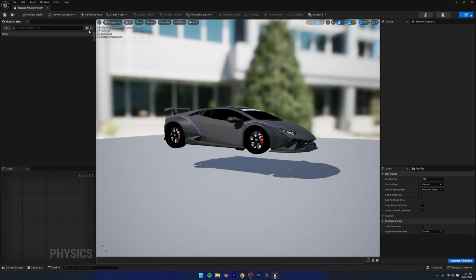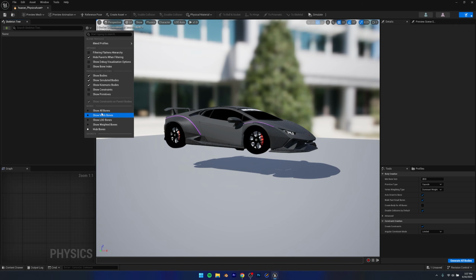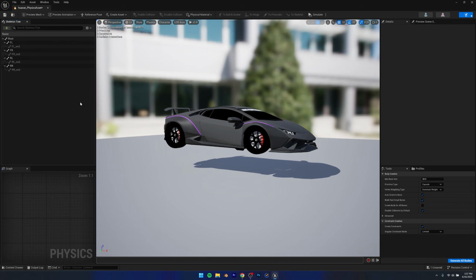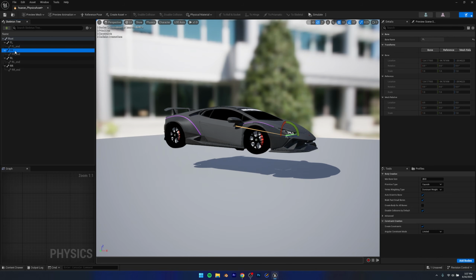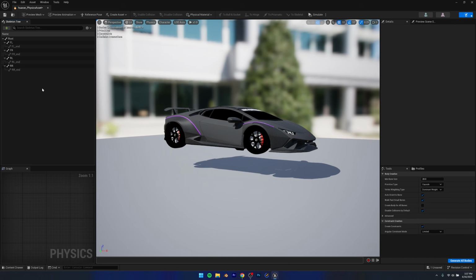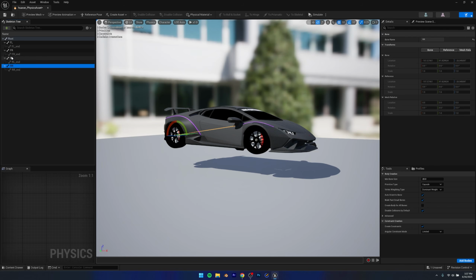physics body. So for that, I'm going to go to settings right there and just make sure that show all bones is enabled. If you enable that, it's going to show you all the bones that we have in our car. So what we can do is select all of our wheels. So front left, front right, rear left, and rear right. Select all of your bones. And then you can go to this tool section right there in the bottom right hand side, and you can see that we have a couple of options here which we can use to generate our own bodies.